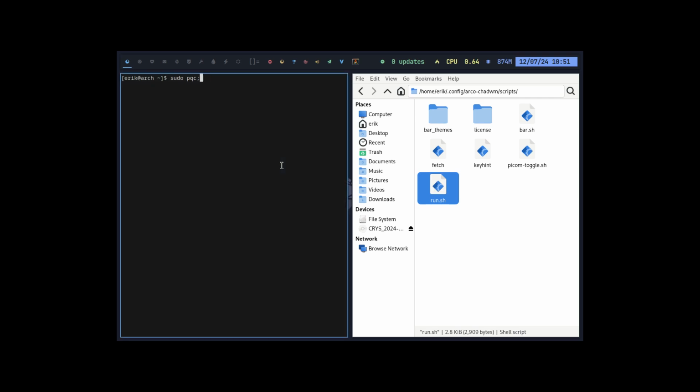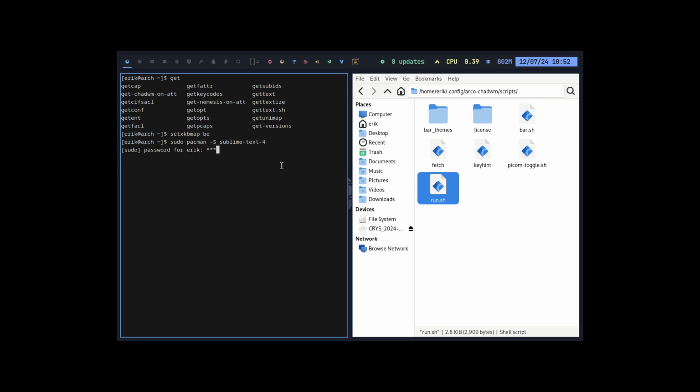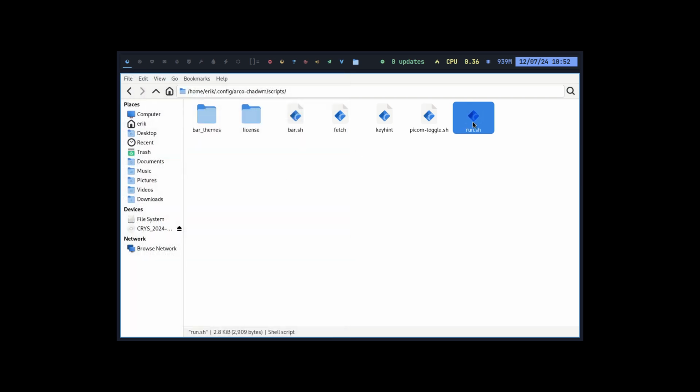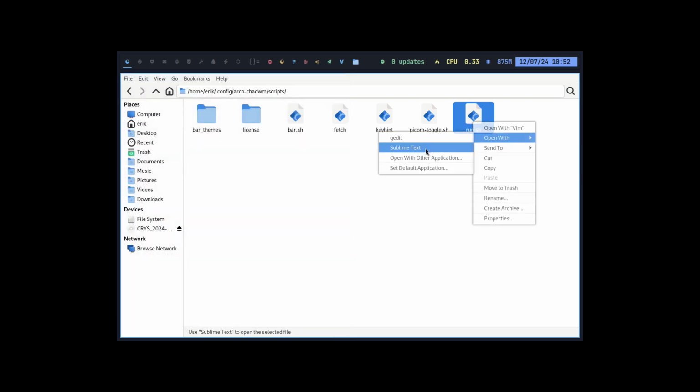Sudo pacman. Oh, my QWERTY is there again. That's not going to work. So QWERTY is there again. Set BE and back in control. And then what was I going to do? Yeah, Sublime Text. Sudo pacman -S sublime-text-4, go. Right mouse click, open with Sublime Text.